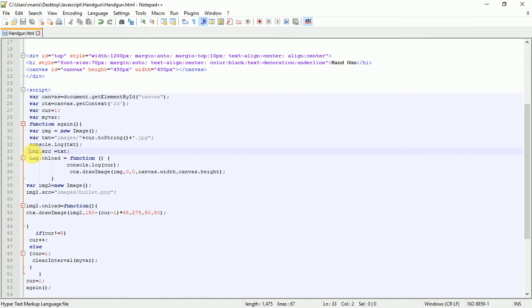And in the subsequent line, I have set the source of this image object to be that text. So this is our source. Whenever this image is loaded, what we should do is draw the image 0 0 canvas width, canvas height. So we have to draw our full image of our hand and the background wall, and fit it to the canvas. This is the way you do it.